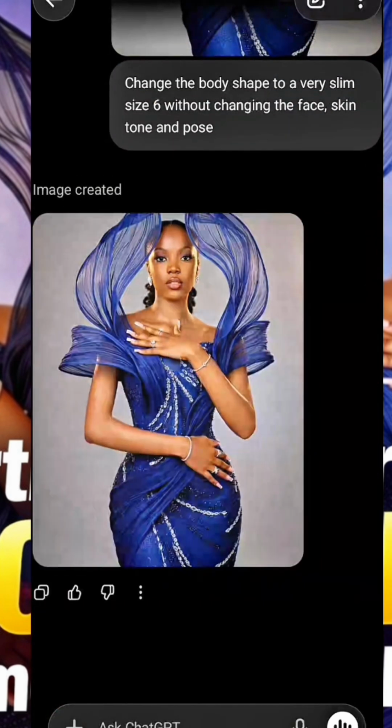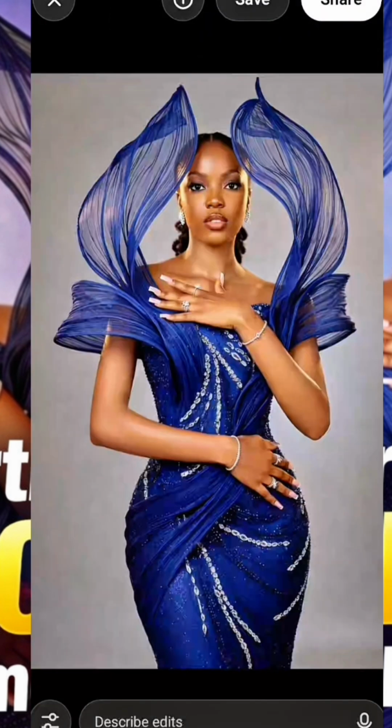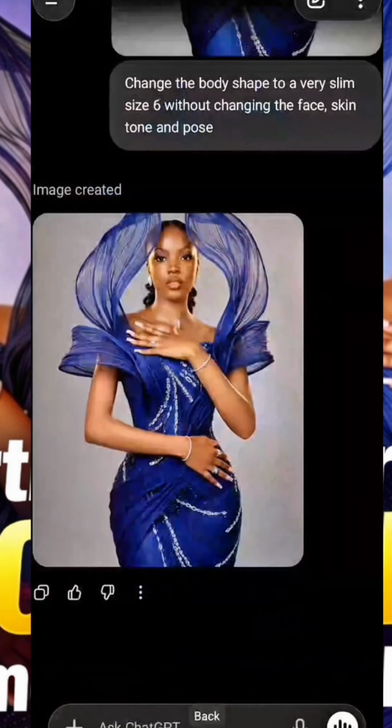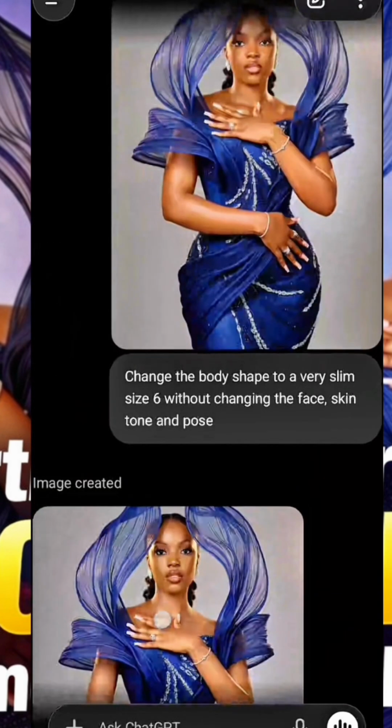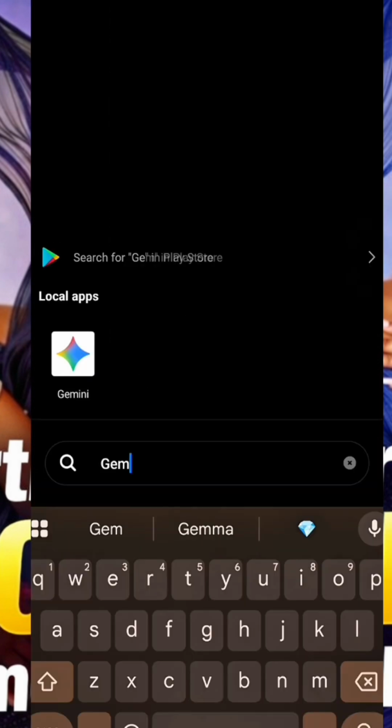So the image is created. It altered my face a little bit. This is not me, but it's going to work. You save it. After saving it, we are now going to make sure it is me.